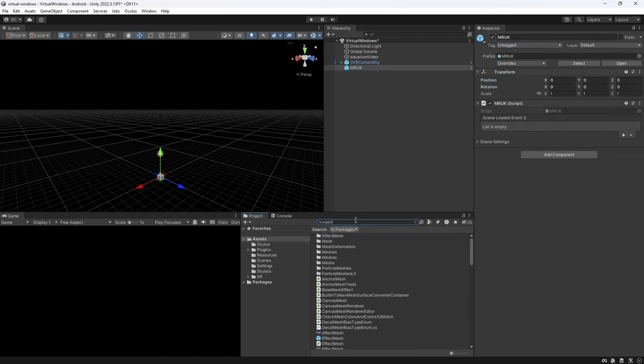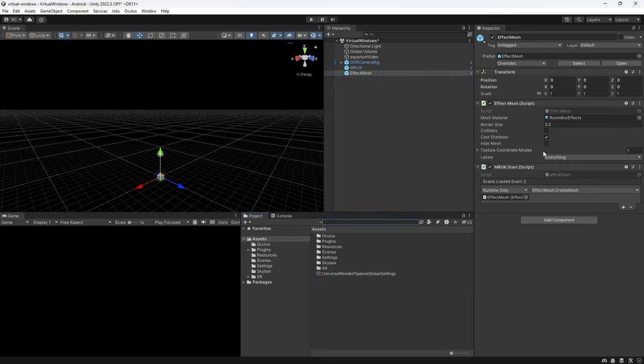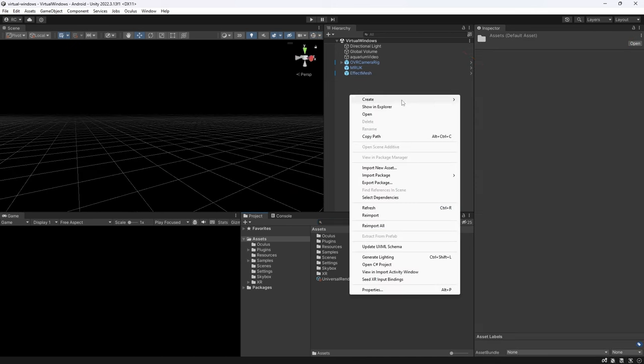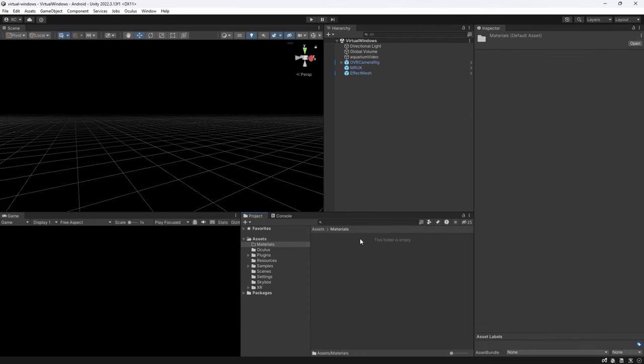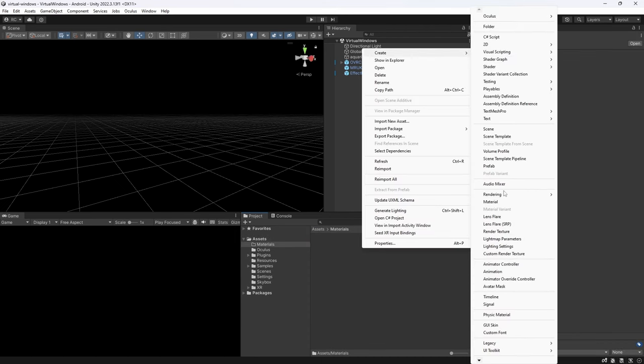Next, we add the MRUK and the Effect Mesh components to our scene. If you are not sure how to use those, check out my video about the Mixed Reality Utility Kit here. In the Effect Mesh component, we would like to apply a material that allows us to only render pass-through on our walls and furniture. For this, we create a new material, which we call pass-through.